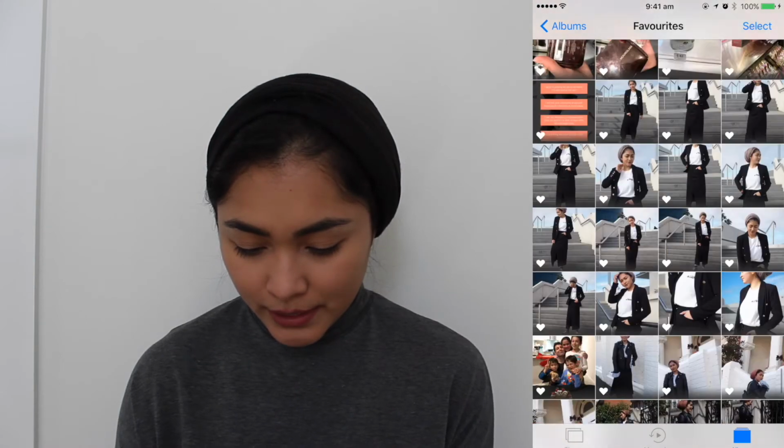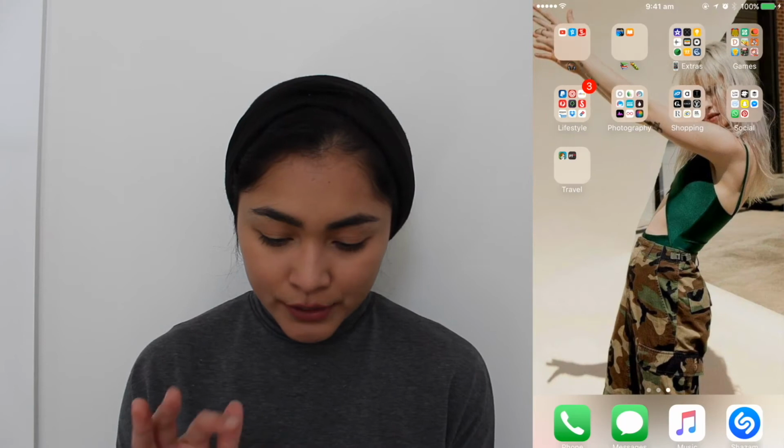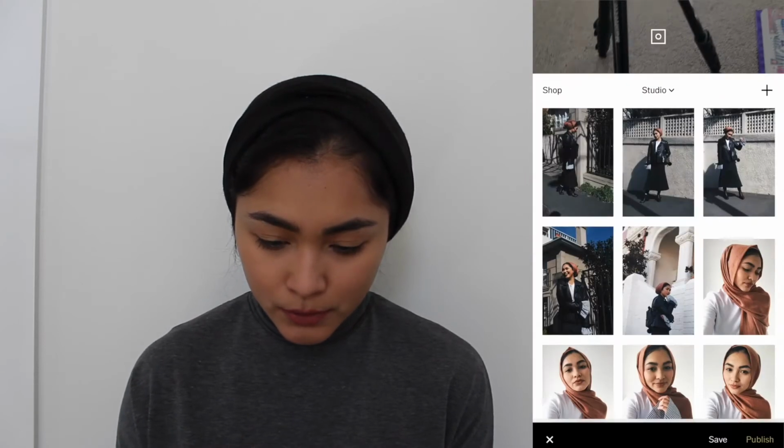Whenever I take photos, I pretty much always go through them later on or straight after, and favorite the ones that I like for later. So let's try and find one that I haven't edited yet. Okay, I was going to use one of these photos. I'm going to go into Viscos, because the lighting on them is pretty good as it is, so I don't need to do much with that.